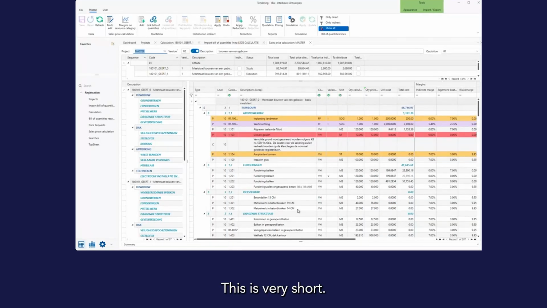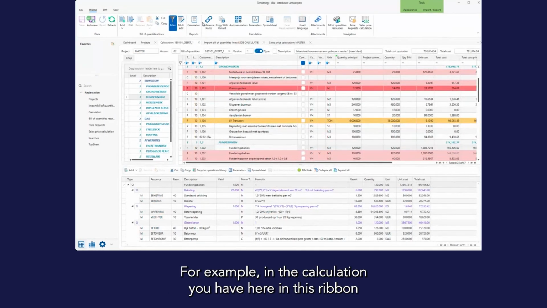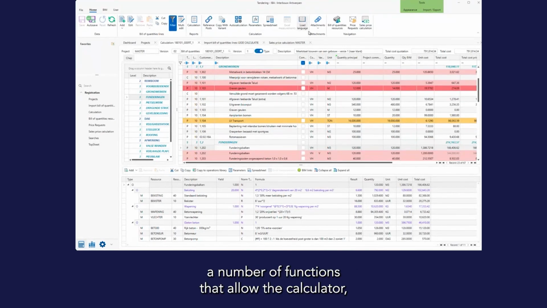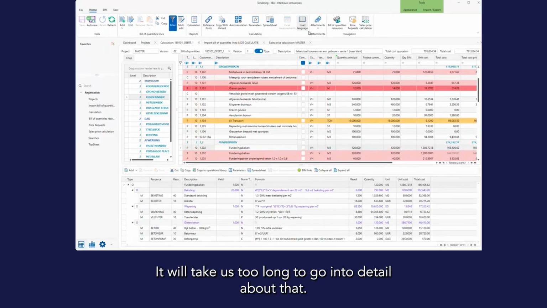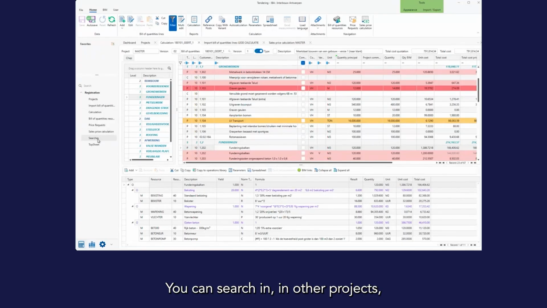This is very short how the calculation works. There are some other possibilities. For example, in the calculation, you have here in this ribbon a number of functions that allow the calculator to work more quickly or to work more efficiently. It will take us too long to go into detail about that. Other functions are, for example, searches. You can search in other projects pieces of calculation that you already did or lines that you want to reuse. It's an easy way to check your former work.